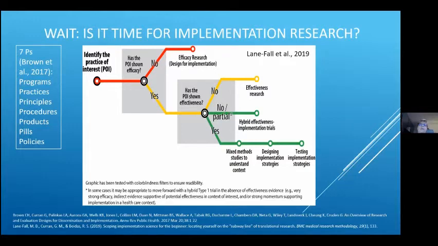So not every practice of interest or one of these 7 Ps is going to take you to implementation research right away. There may be some early preliminary work that you need to do to put it on this subway line to implementation research.